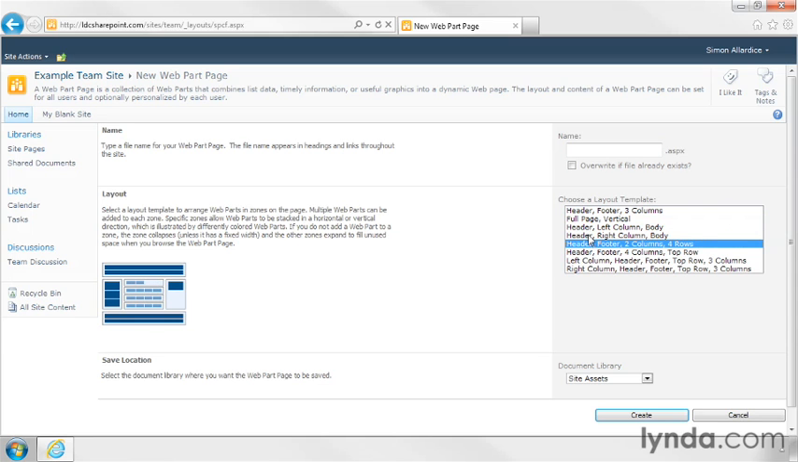And the first thing it's going to make me do before the page even is created is choose a formal layout for this page. Does it have a header and a footer, 4 columns and a top row? Does it just have a left column and a body and a header? Is it a full page vertical? We give it a name.